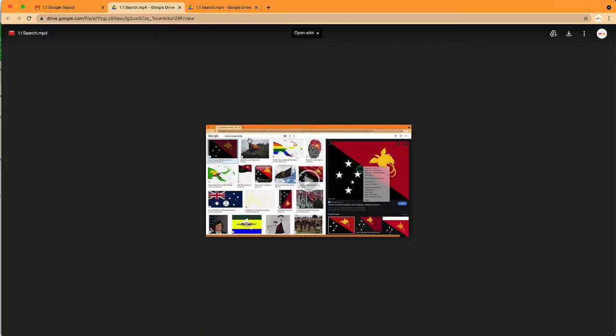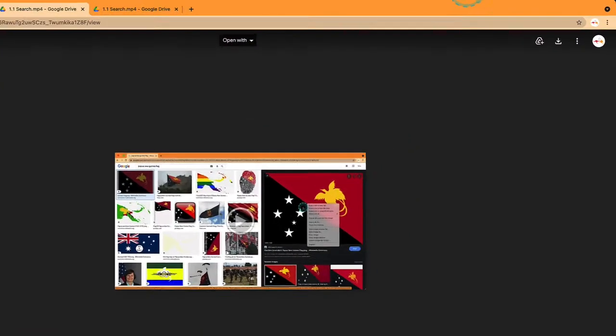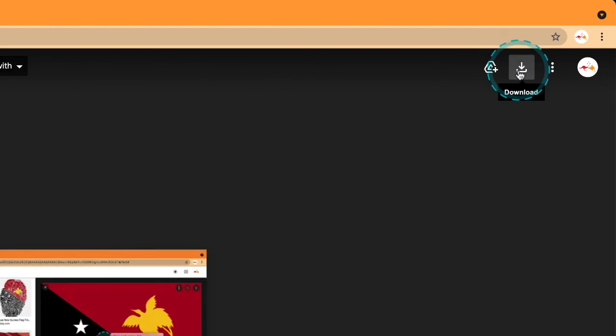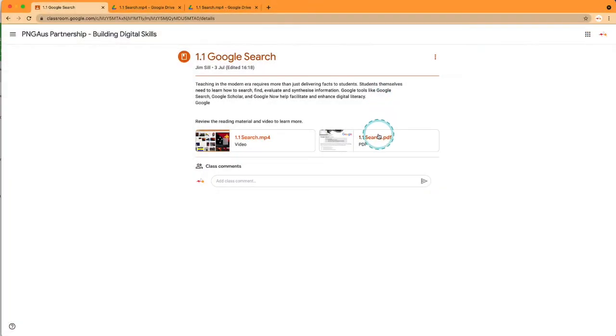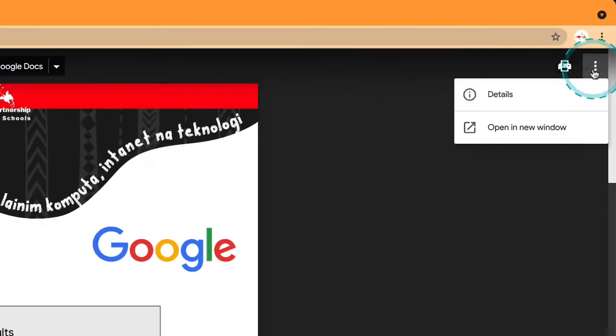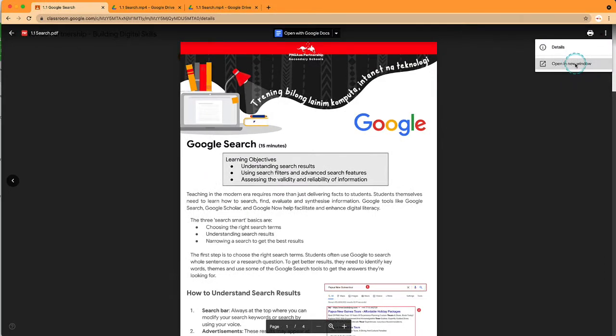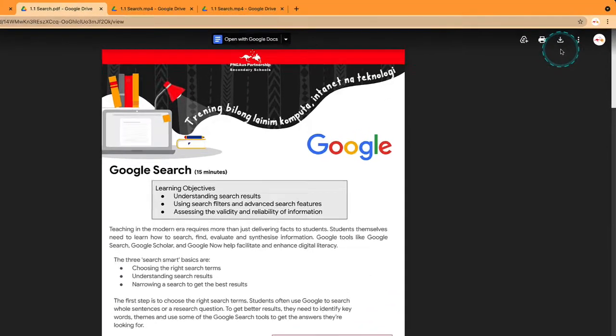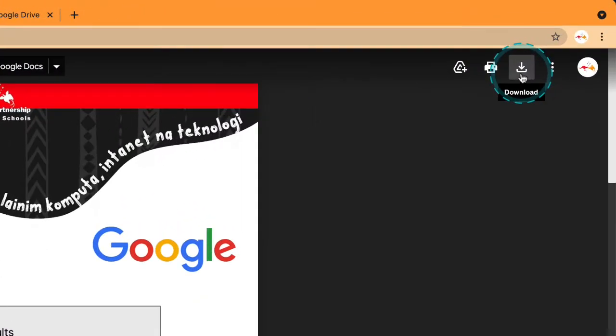The video opens up in a new tab. Here in the top right-hand corner is a download button. You can download that video so you can watch it later. You can do the same with the PDF, but here you need to go to the three dots and choose Open in New Window. Once you've done that, you'll have a download button here. Click on that to download the course material.